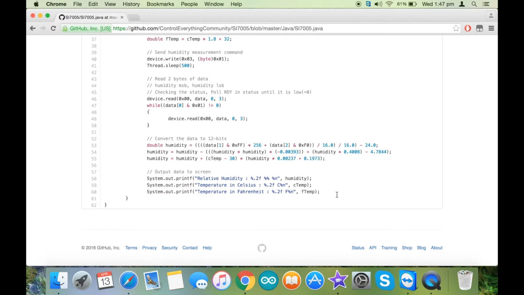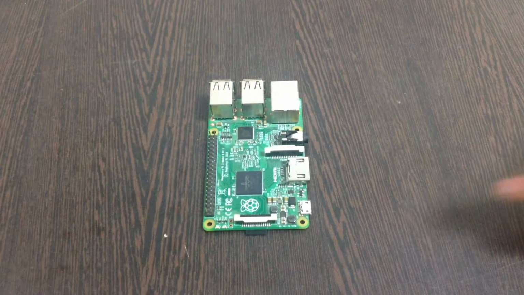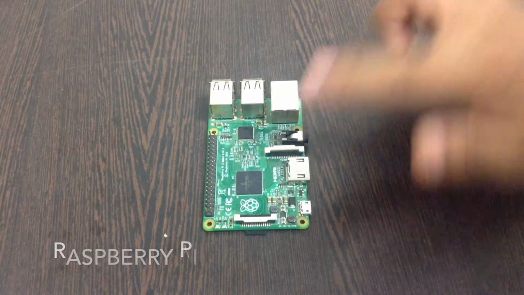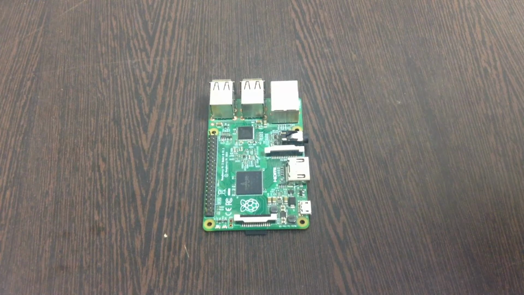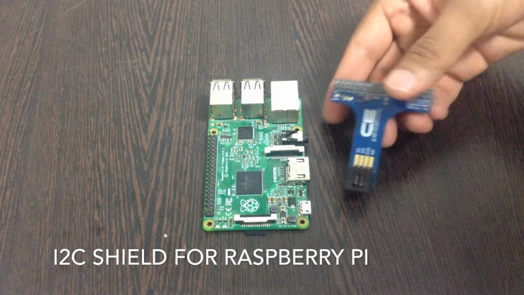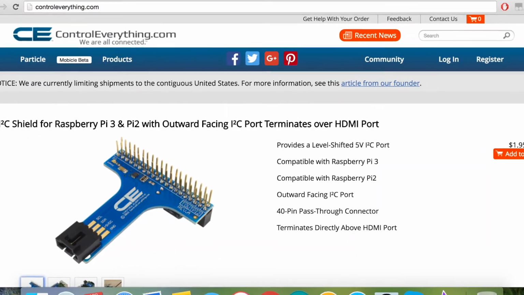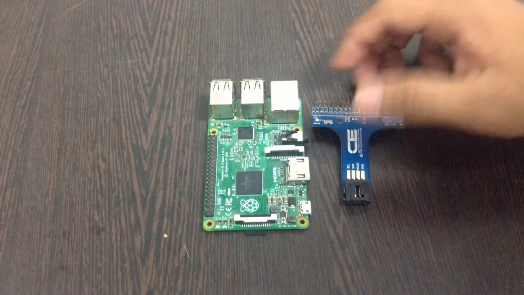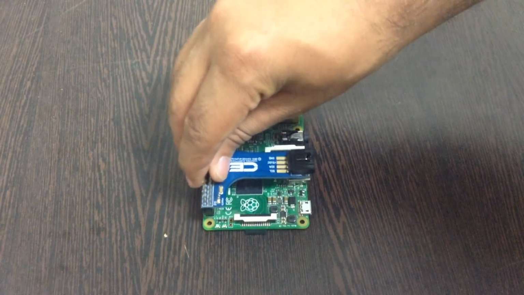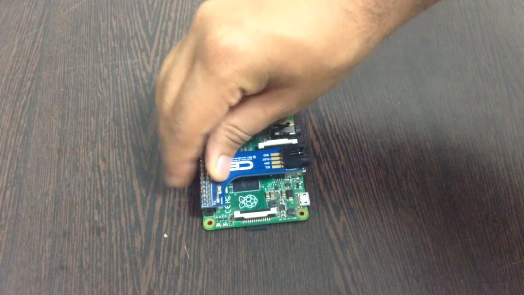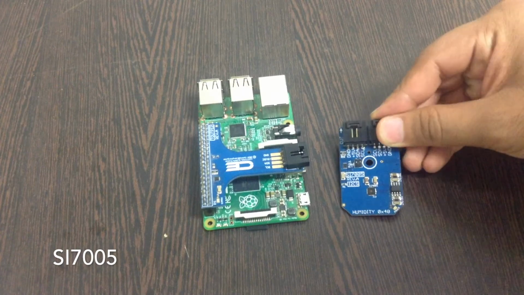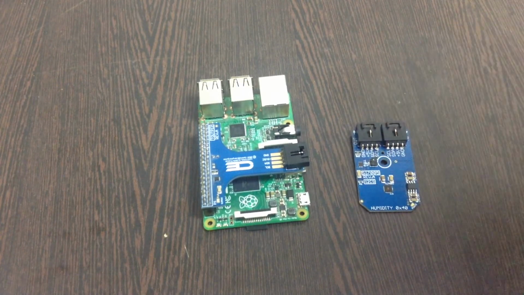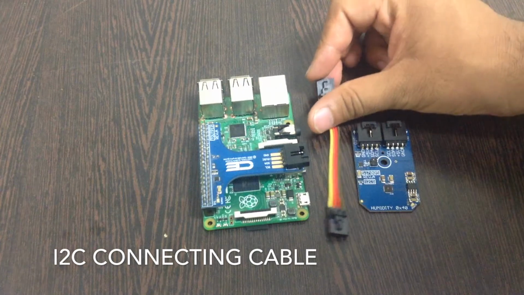Now let us take a look at the hardware, and then we will interface the sensor with Raspberry Pi. This is the Raspberry Pi module, and these are the GPIOs over the Raspberry Pi module. Now we have an I2C shield which is available on controleverything.com. We use this I2C shield to make the connections with other I2C devices easier. Now we have our sensor, which is SI7005.